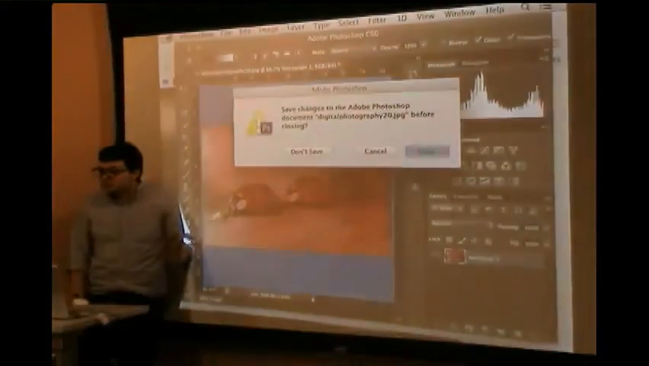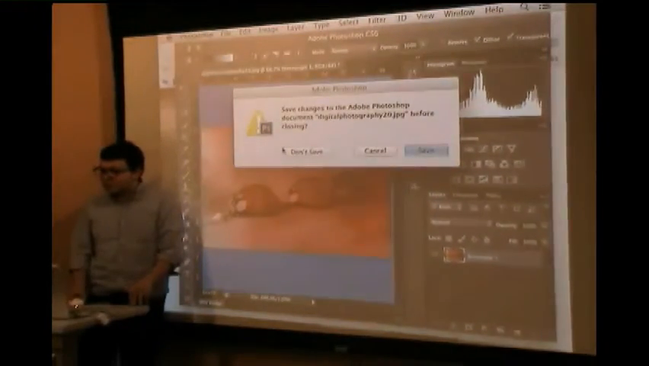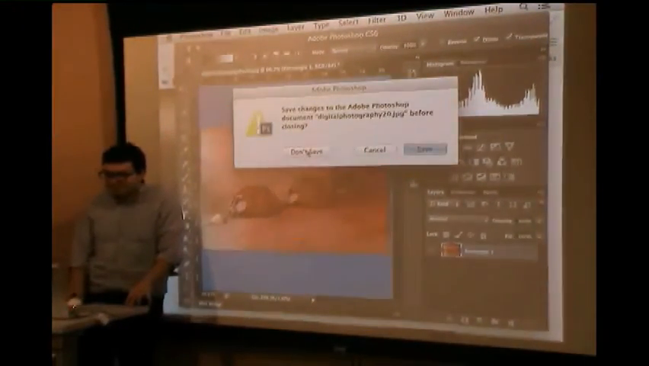Alright, are there any other questions on this section before we go on to filters and the cool effects you can do with them? Nope? Cool.